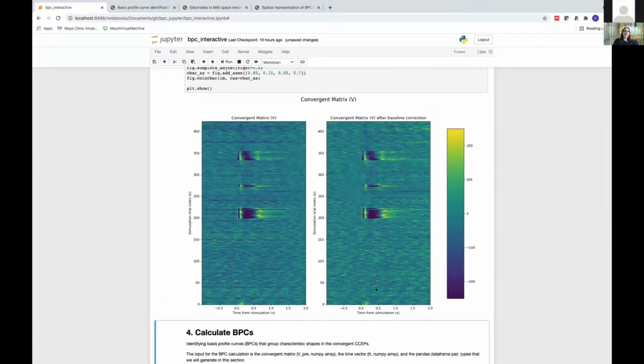And so one of the reasons why we plot this conversion matrix is that if there were some trials in here, for example, that still had those artifacts on them, you might see a bright yellow line crossing through in the middle. And so those are the trials. This is a nice way to visualize all trials for one electrode at the same time.